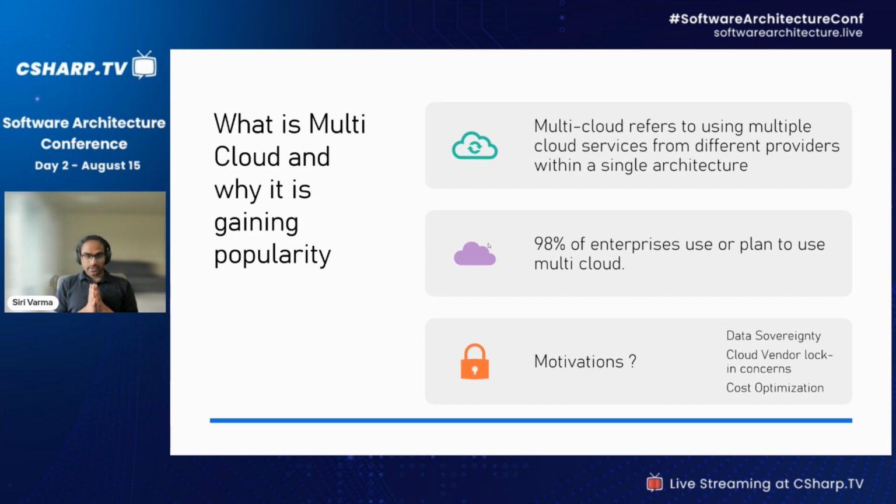Third, cost optimizations. If I think about it, every cloud provider has their own strong points. Some offer free egress and ingress, some offer cheap storage, and some offer free VMs or cheap VMs.